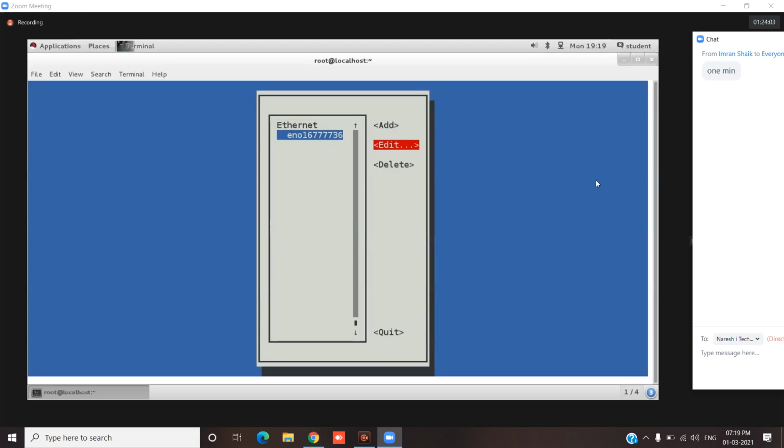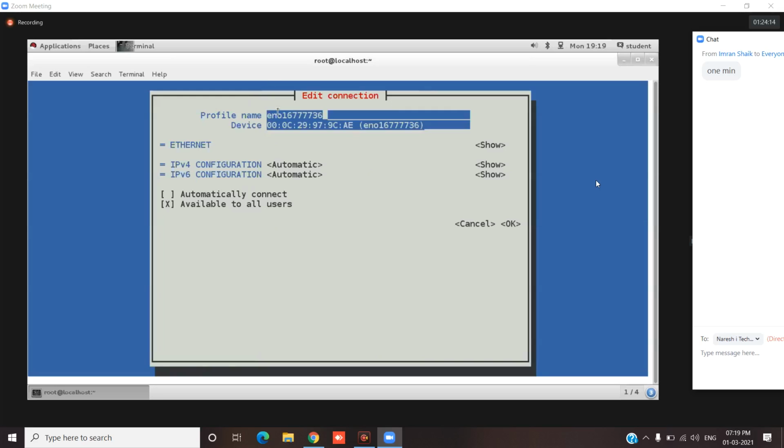First of all, I'm trying to assign one static IP address for this existing profile called EN016777736. Select edit, then hit enter. And see here, the profile name is EN016777736, and there's a device, that means MAC address. If you observe, we have IPv4 configuration automatic, and IPv6 configuration also automatic. That means we are getting the IP address from the DHCP server. If you keep the IP address configuration automatic, you will automatically get the IP address from your DHCP server.